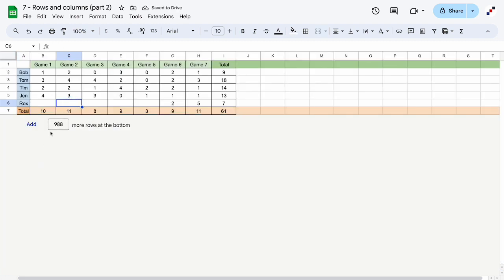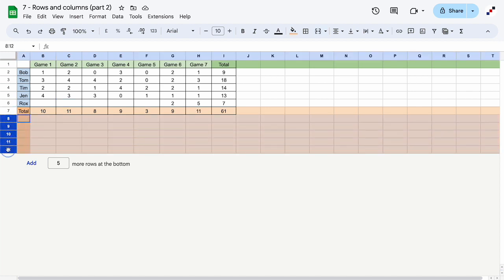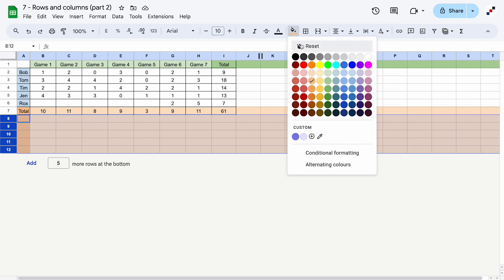You can also add more rows again, and Sheets gives you a quick way to do this. At the bottom of the screen, you'll see the Add button, and next to it, a number plus more rows at the bottom. Let's add 5 extra rows. Type in 5 in the box and click Add. The extra rows will appear at the bottom. Note, it will copy the formatting of that last row, so you may have to reformat them.